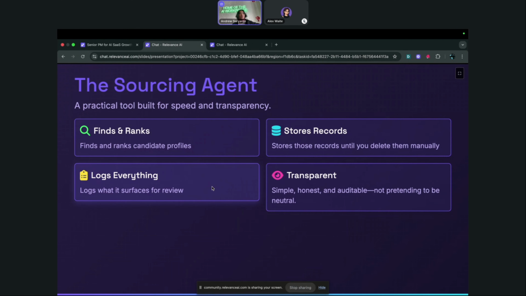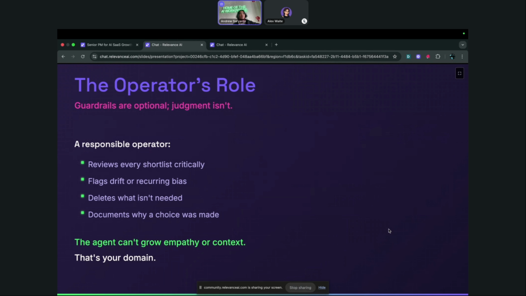So this is where you come in, because as an operator building AI in HR, there are many nuances to your role as the AI operator, where any tool can be used responsibly or irresponsibly. And this is something to be cognizant of when you're using AI for recruiting, especially.